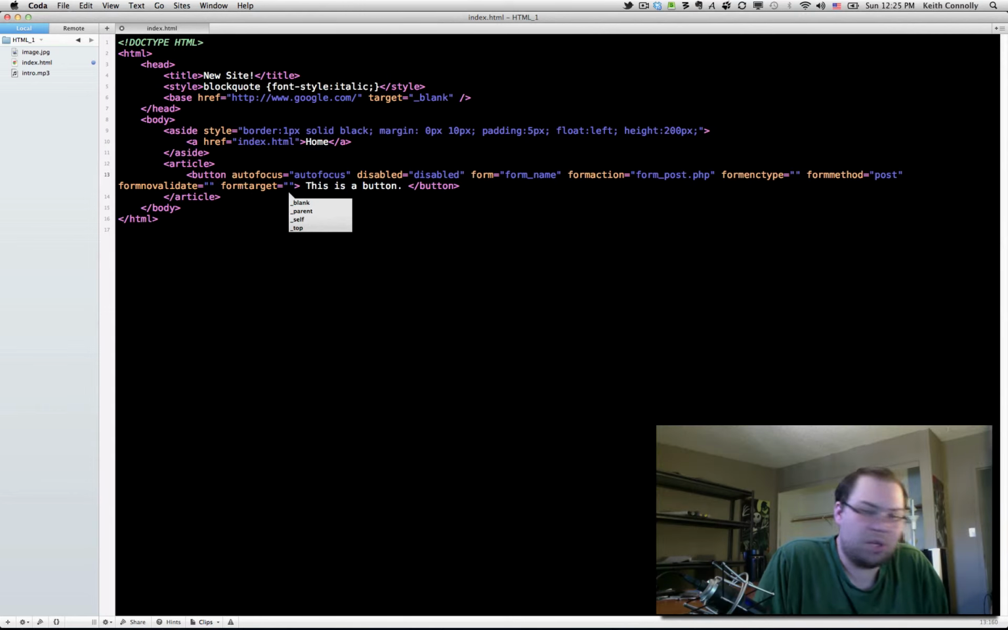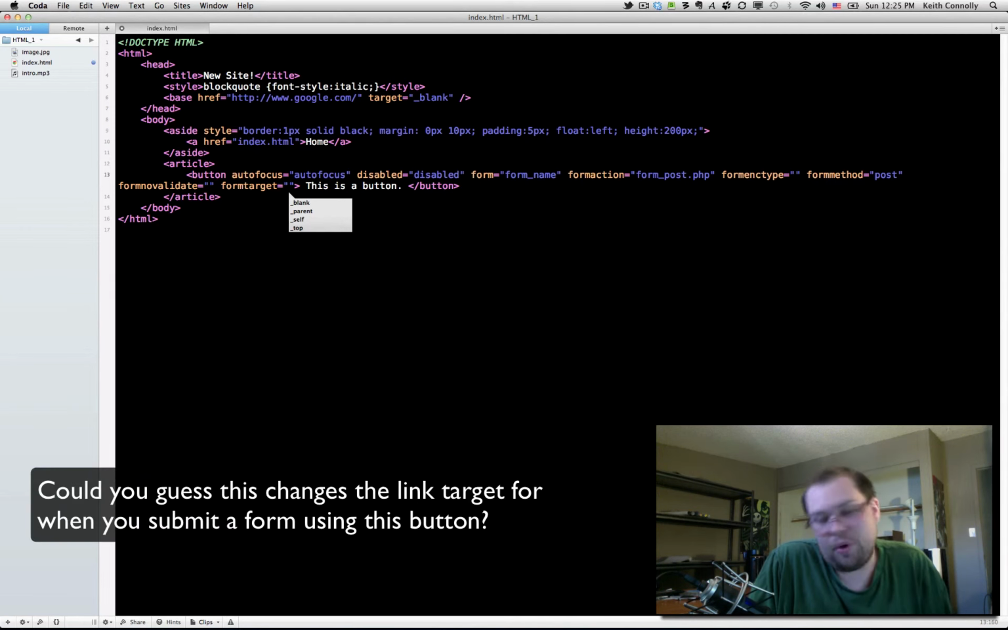And the next thing is the form target, which is the same thing as you have in your anchor tag, which tells it where you want the link to go to.